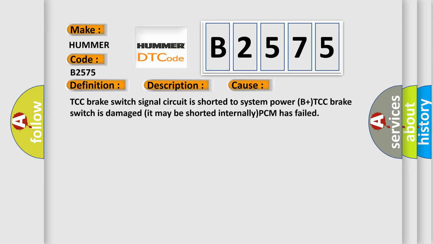This diagnostic error occurs most often in these cases: TCC brake switch signal circuit is shorted to system power B plus, TCC brake switch is damaged, it may be shorted internally, PCM has failed.